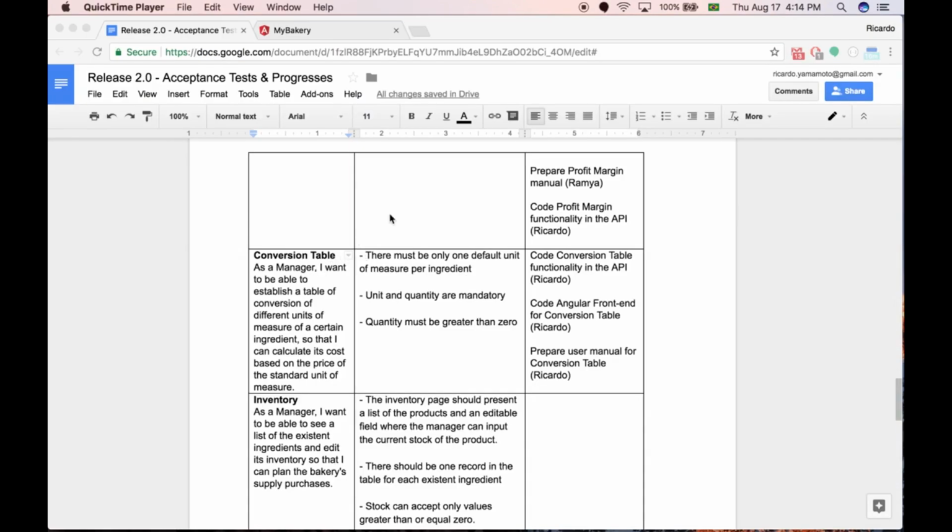So now we're going to cover the conversion table, and the user story for this functionality is, as a manager, I want to be able to establish a table of conversion of different units of measure of a certain ingredient, so that I can calculate its cost based on the price of the standard unit of measure. For this user story, these are the acceptance tests. So there must be only one default unit of measure per ingredient.